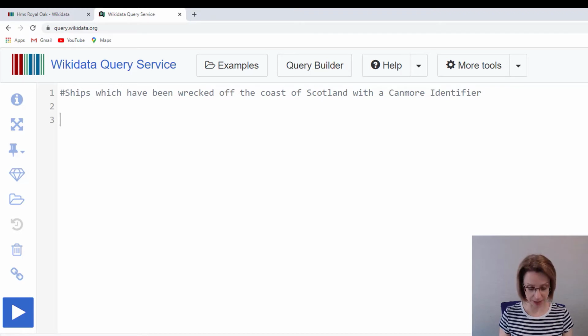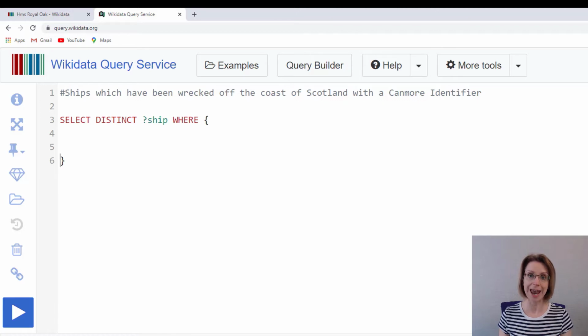So we are going to type in select distinct, and then we're going to put in the name of our first column, which I'm going to call ship. So question mark ship, and then we're going to put in a condition where, and then I'm going to do an open curly bracket, closing curly bracket, and then between the brackets I'm going to put my cursor and insert a few empty rows. After my closing curly bracket, I am going to type in limit 100. The limit 100 means that I will get a maximum of 100 rows of data back.